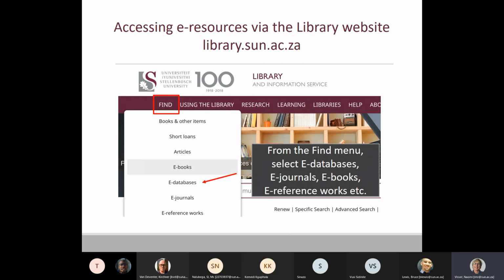Okay, as I've said, it's best to always go through the library website if you want to find resources. The address is library.sun.ac.za, and here on our home page, you will find a link at the top that says Find. If you click on it, there's a drop-down menu where you can go to ebooks, e-databases, e-journals, e-reference works, etc. So that is one way of going to the resources.